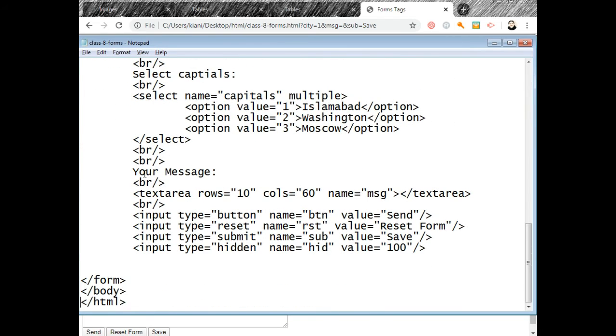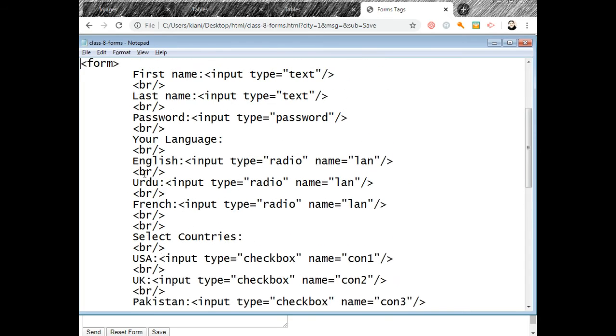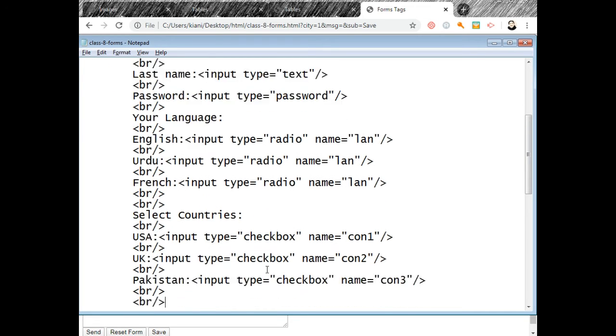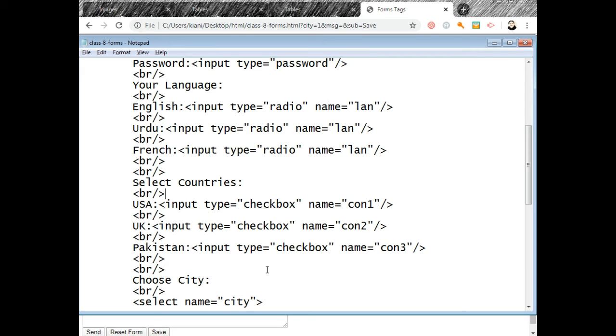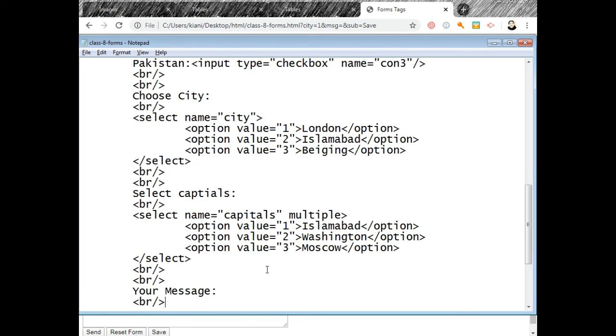So this was the form tag. Another important thing is type. Input type is equal to text, type is equal to radio, and so on. So everywhere you see type. In the select tag, you don't have types, you have options. This is the select tag, right? Option, and again for multiple you have options.